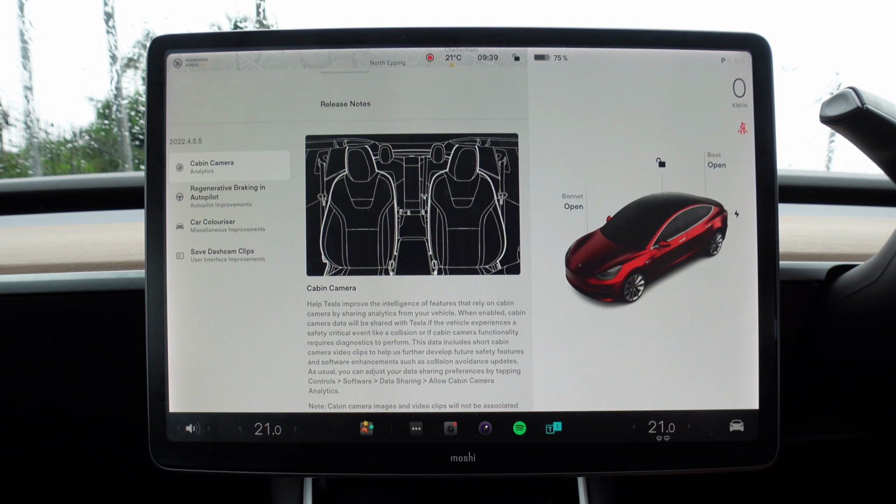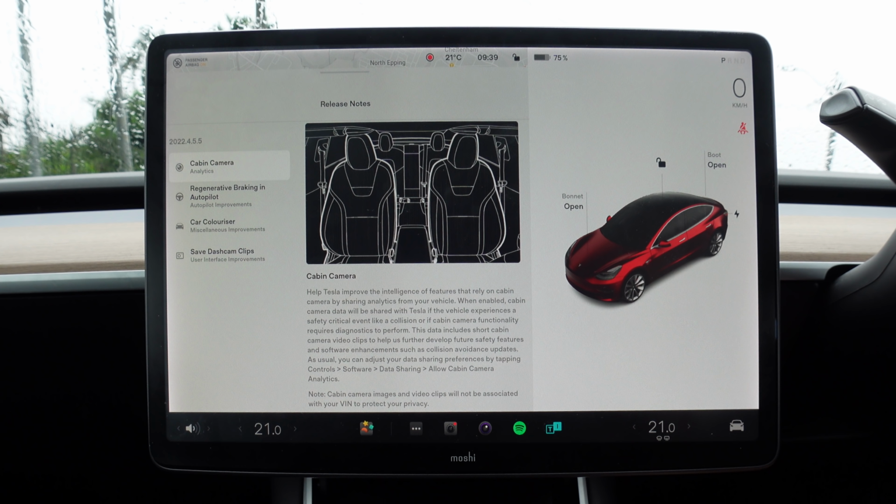This data includes short cabin camera video clips to help us further develop future safety features and software enhancements such as collision avoidance updates. As usual, you can adjust your data sharing preferences by tapping Controls, Software, Data Sharing, Allow Cabin Camera Analytics. Note, cabin camera images and video clips will not be associated with your VIN to protect your privacy. Okay, so let's have a look at that.